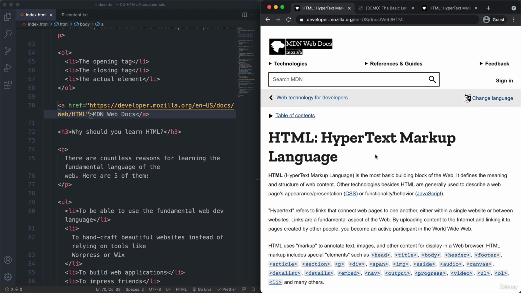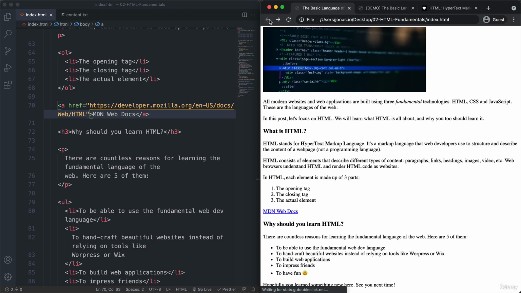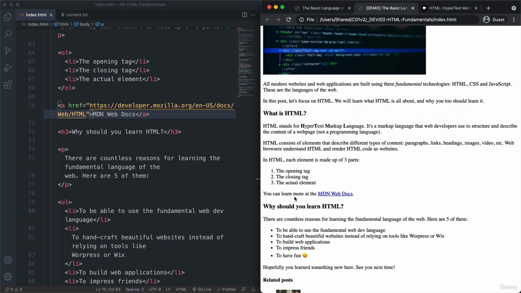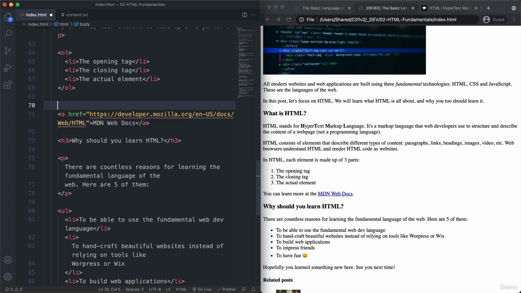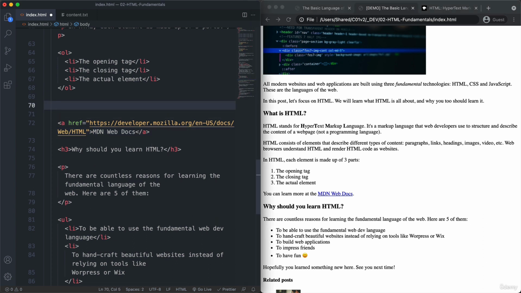Great. And so that is actually already the basics of creating a link. Very simple, right? Now we want this link here to actually be inside of this text, so inside of one more paragraph here. So let's create that paragraph.